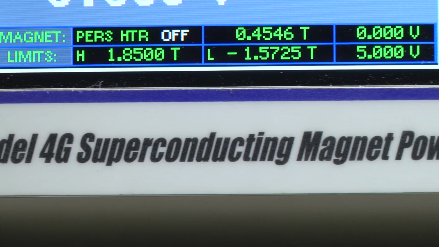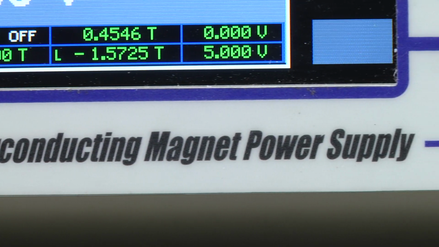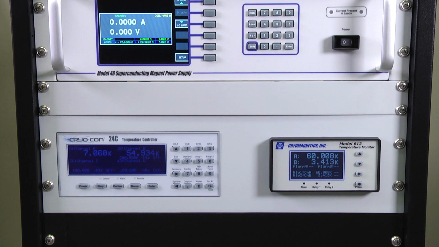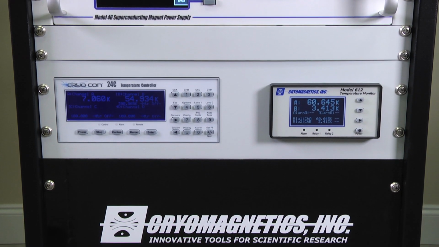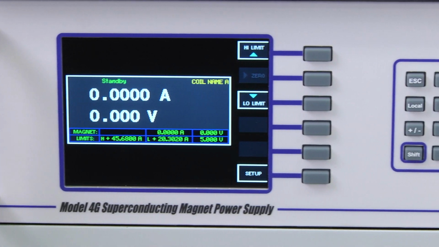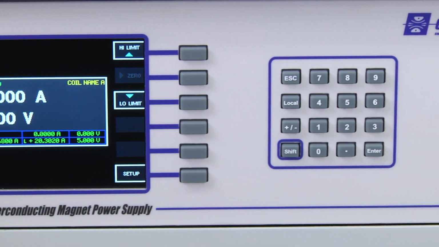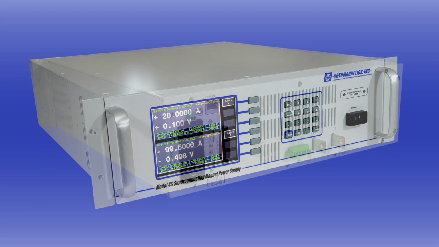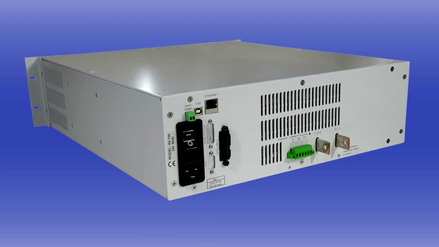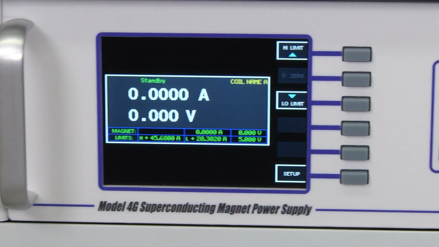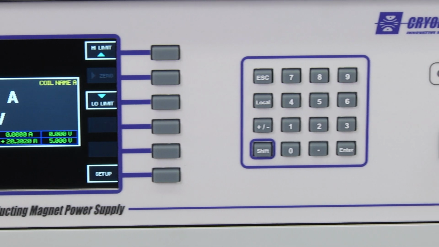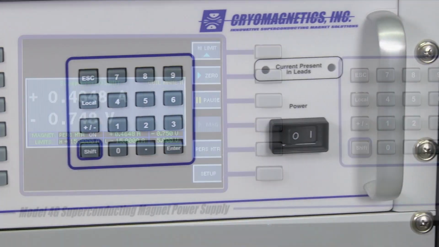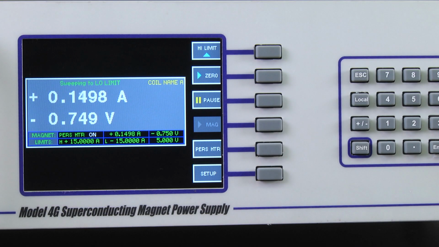The Model 4G has been built from the ground up to handle the high inductive loads associated with superconducting magnets. The 4G power supply has the features and performance required to support your research, all in an intuitive, easy-to-use unit. The instrument has a true 4-quadrant design and features PID control, allowing for smooth sweeps through zero in bipolar operation.